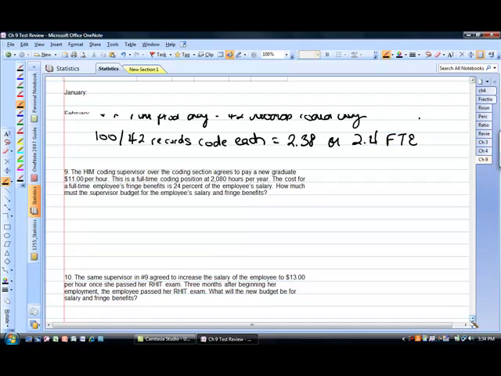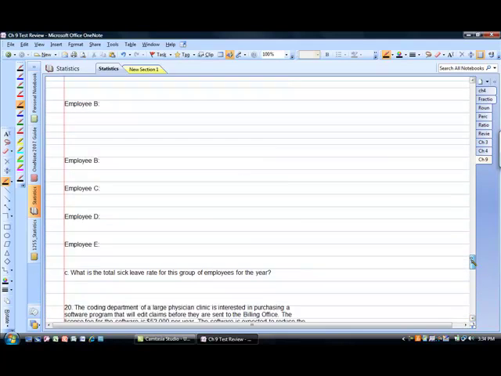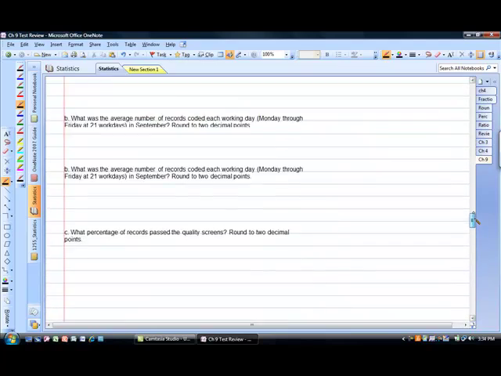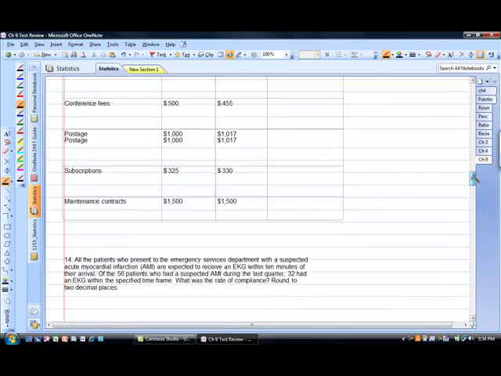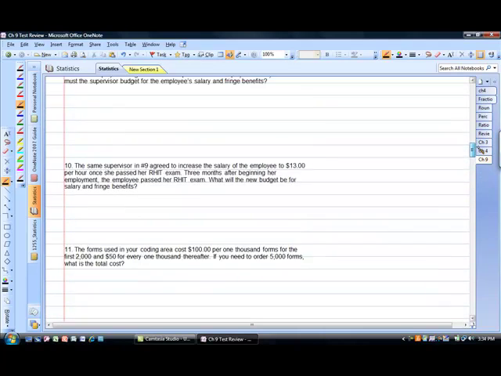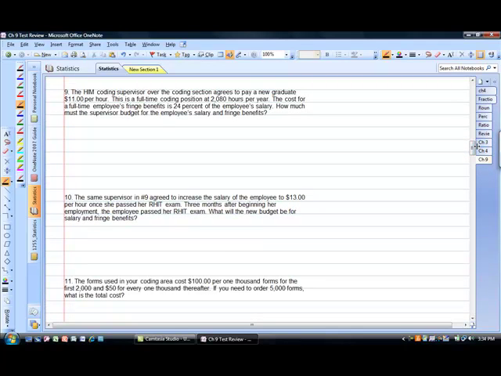HIM coding supervisor over the coding section. The HIM supervisor over the coding section agrees to pay a new graduate $11 an hour. This full-time coding position is 2,080 hours per year. The cost of full-time employee fringe benefits is 24% of the employee's salary. How much must the supervisor budget for this employee's salary?